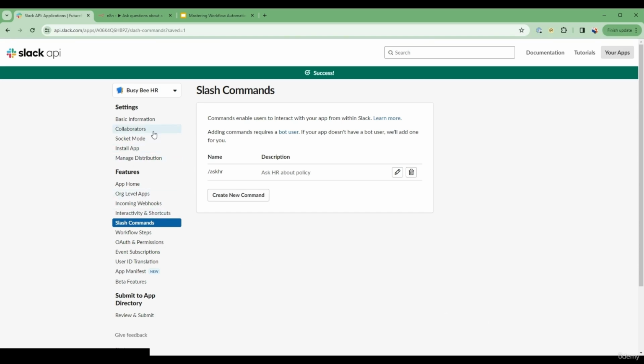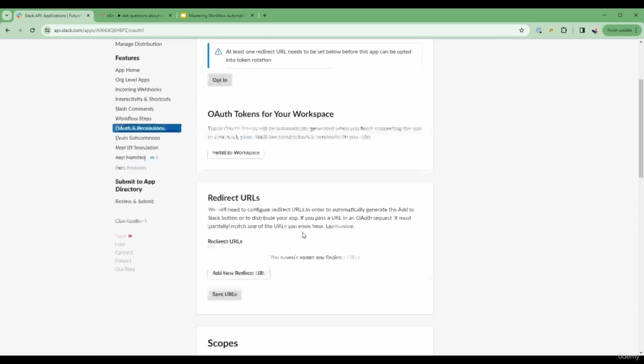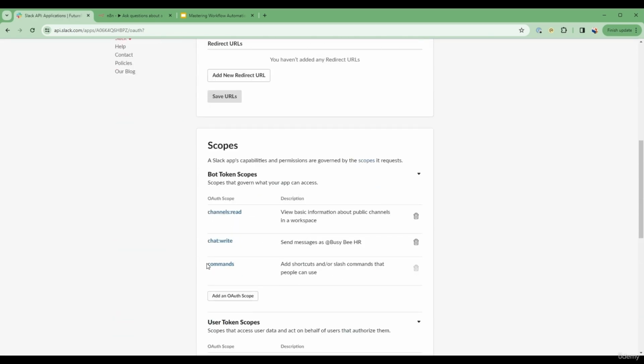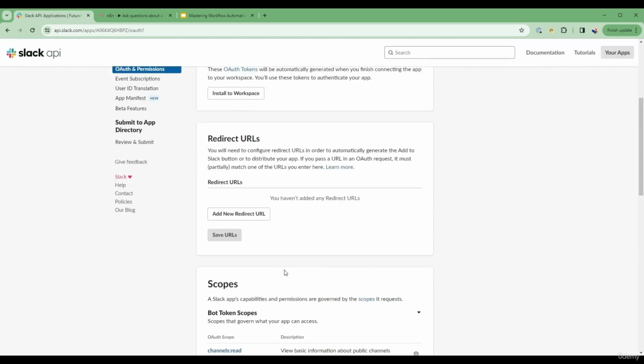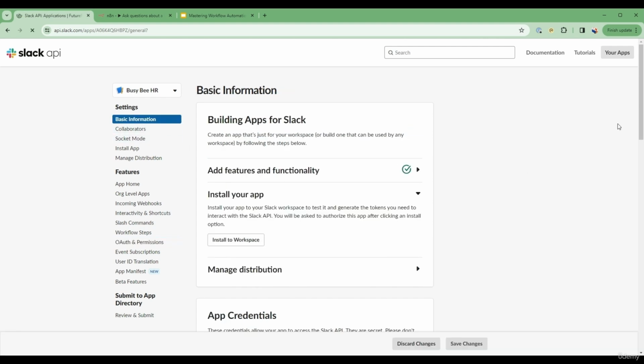All right, so by adding this slash HR command, if you look at the OAuth permissions, it automatically added this ability here to interact with the bot using commands. All right, so we have 3 permissions. We've created our app. We created what's called a webhook that will call into the Slack will call into our n8n flow. There's one more thing that we'll enable.